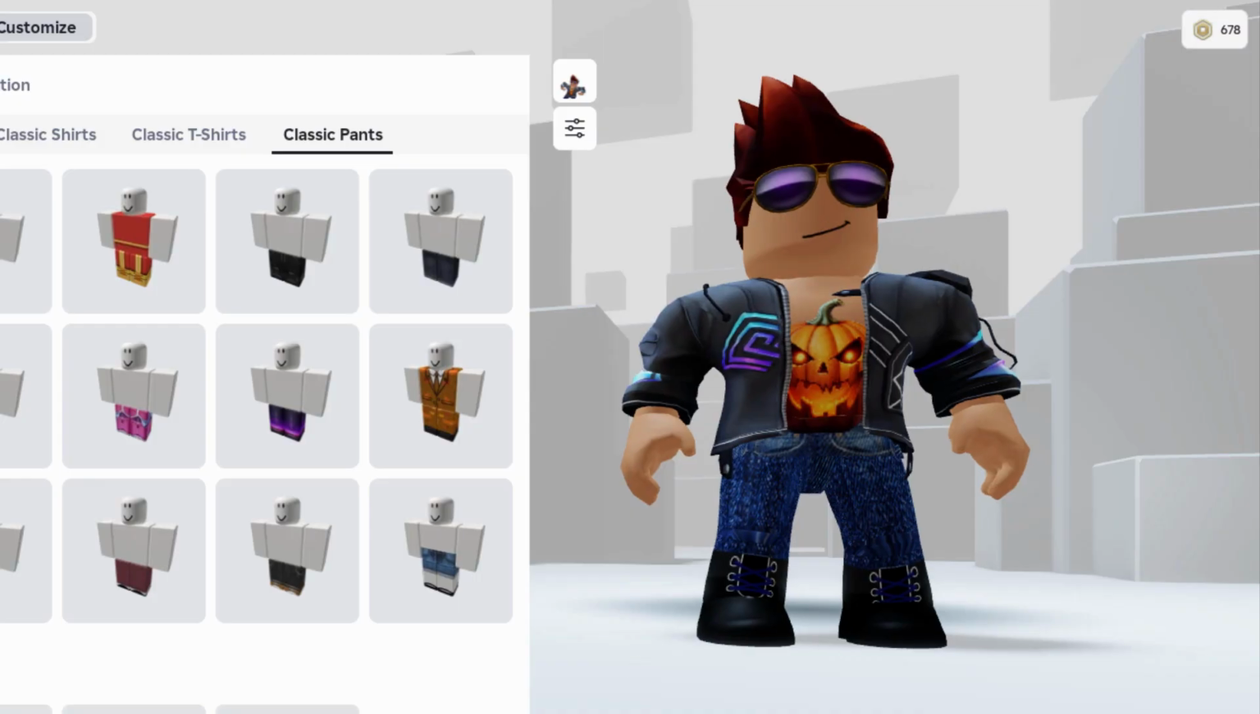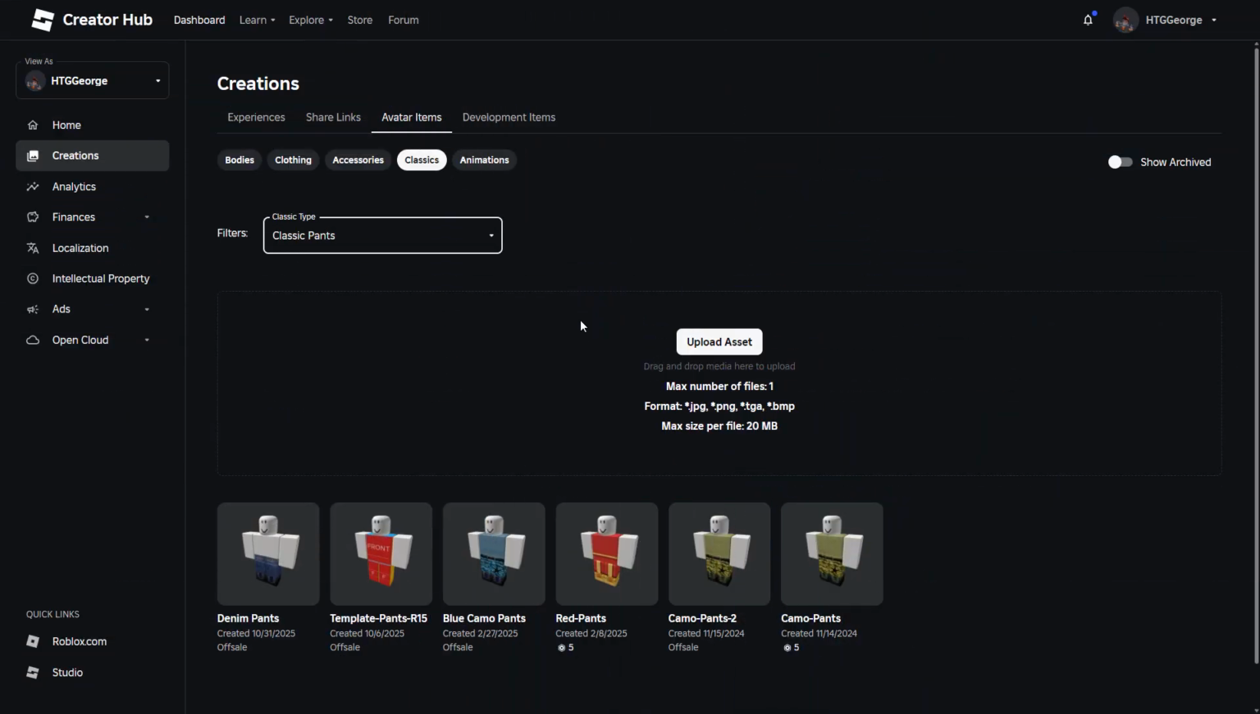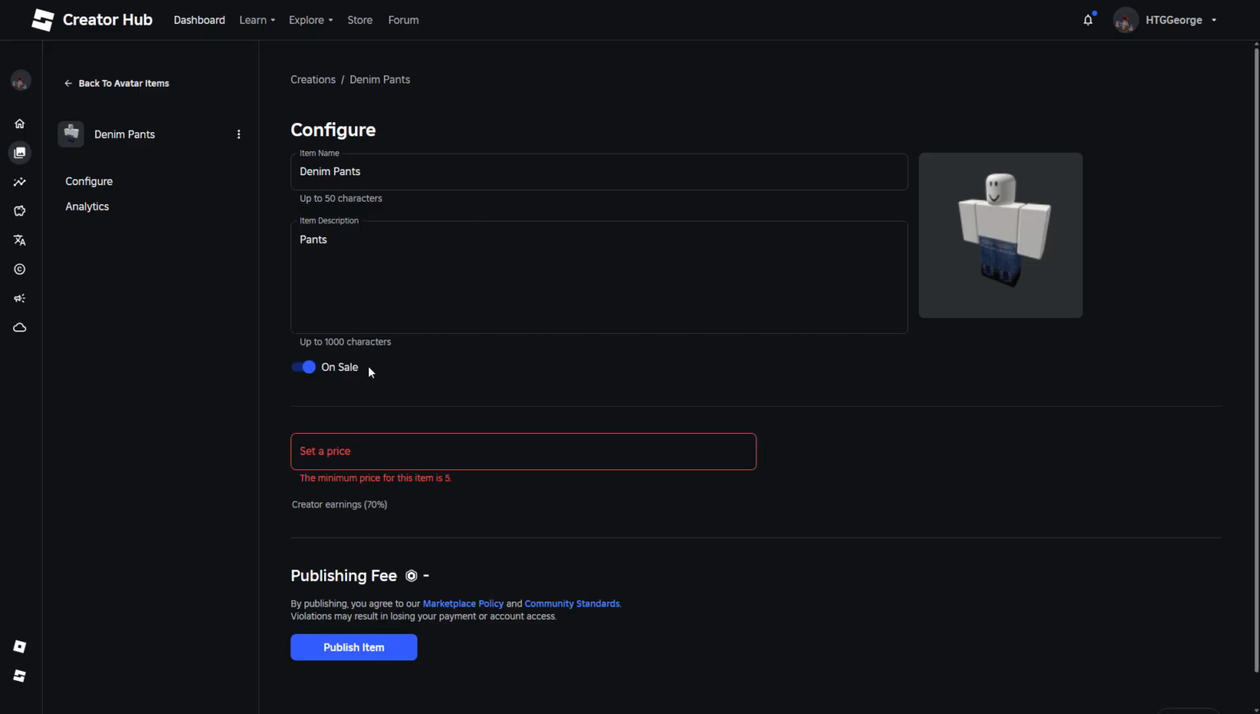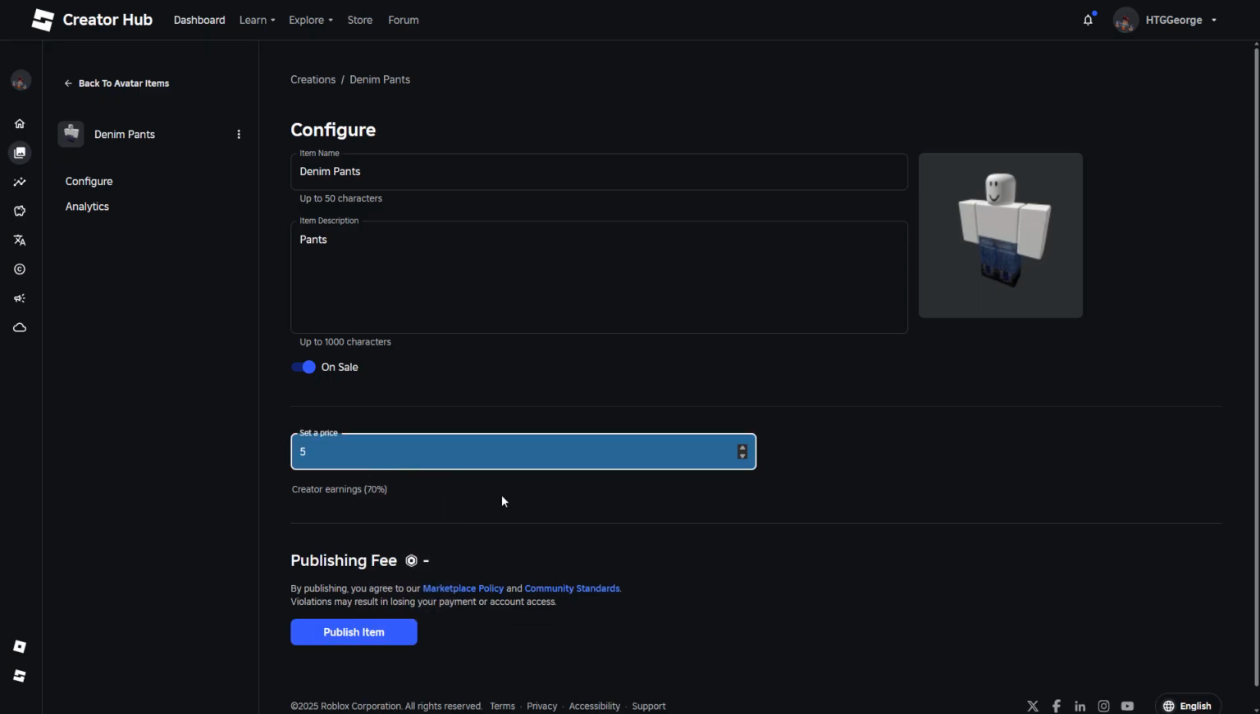Okay, so now put these up for sale. And this back over here in the Creator Hub. So click on the denim pants. Takes you back into the configure section. Again, if you're going to be selling this, make sure you have a good description and a good name up here. I'll leave those as is just for now. Click on sale. Need to put in a price for this. The minimum is $5 for pants. I'll use the minimum. There we go.